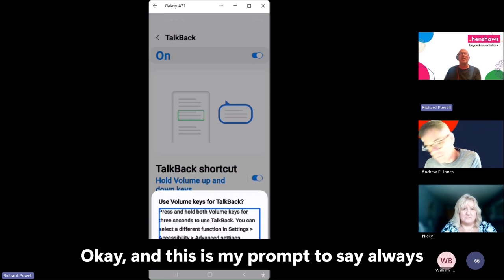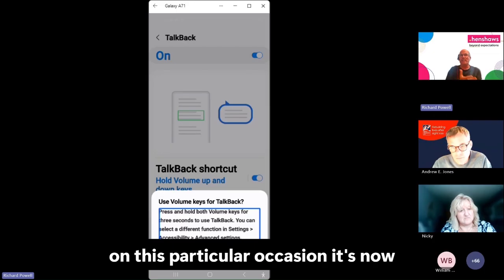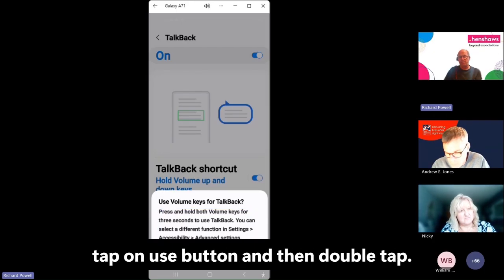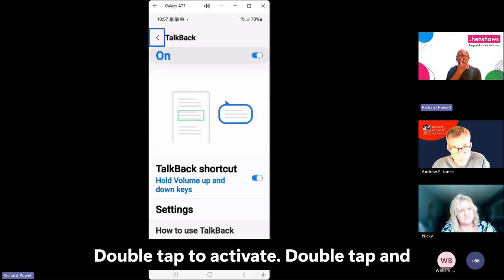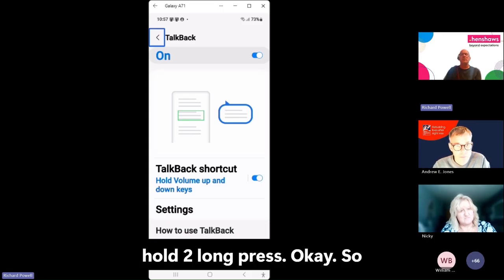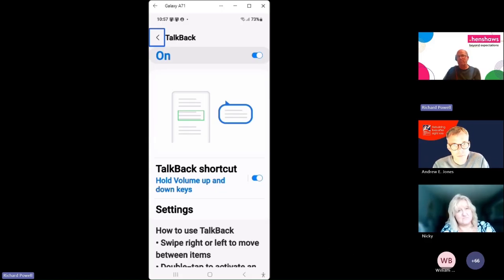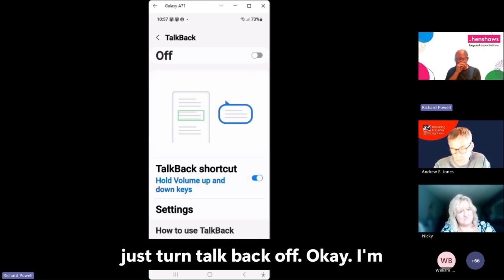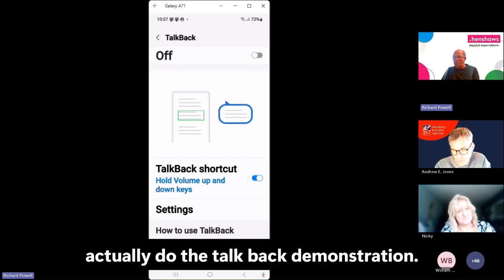Okay, and this is my prompt to say, always test the accessibility shortcut, because on this particular occasion it's now asking for permission. So I'm going to tap on use button and then double tap TalkBack. Okay, so I'm going to press and hold the volume up and volume down button. TalkBack off. Okay, so just turn TalkBack off. Okay. I'm going to turn it back on again so I can actually do the TalkBack demonstration.